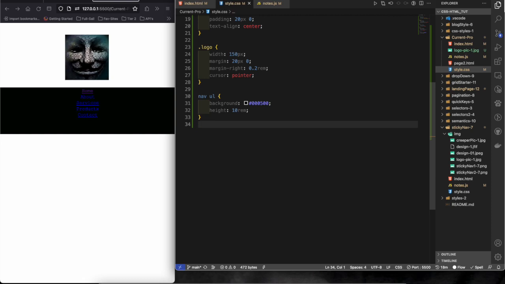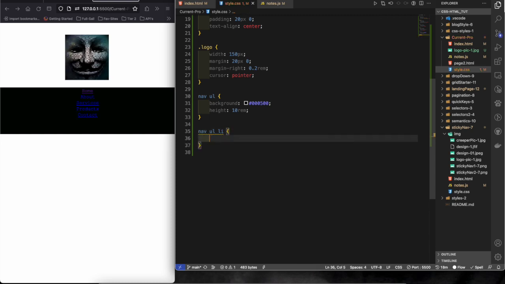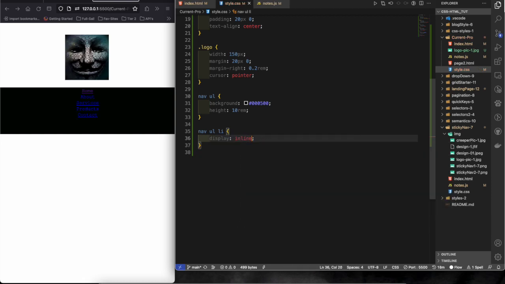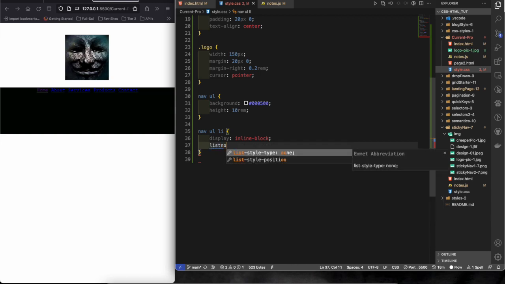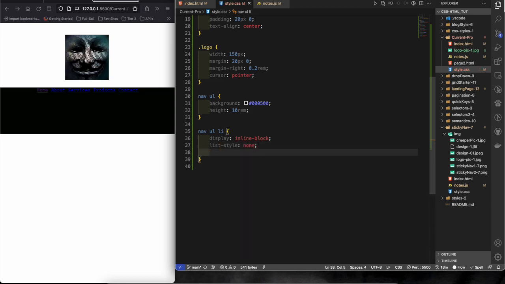And now on to the next one. It's going to be nav ul li. Nav ul li is the correct one. So we'll be targeting all the li elements, which would be the list items. Okay, so we're gonna use a display, and the display is gonna be inline-block. And list-style will be none. Okay, now you notice how we have our navigation stuff right here now.